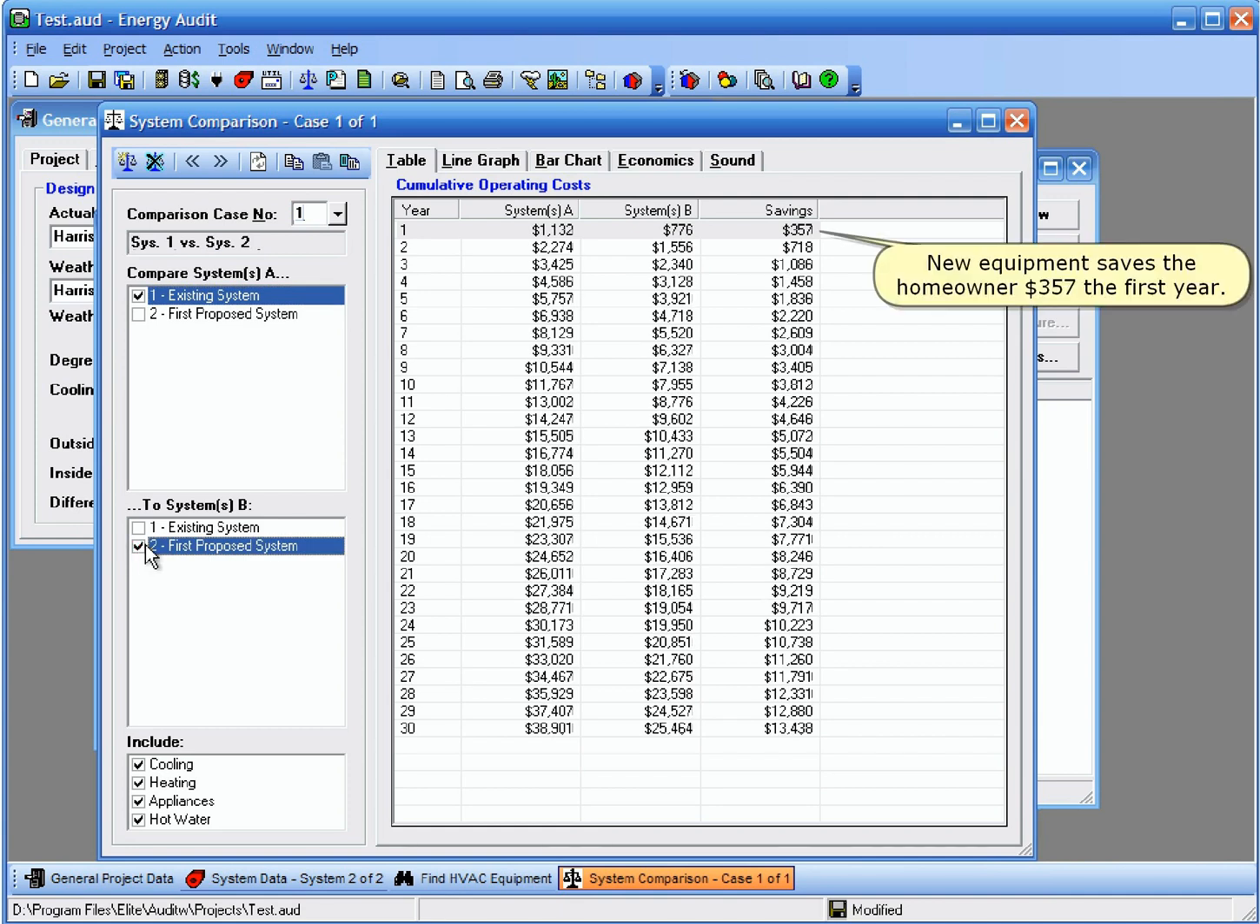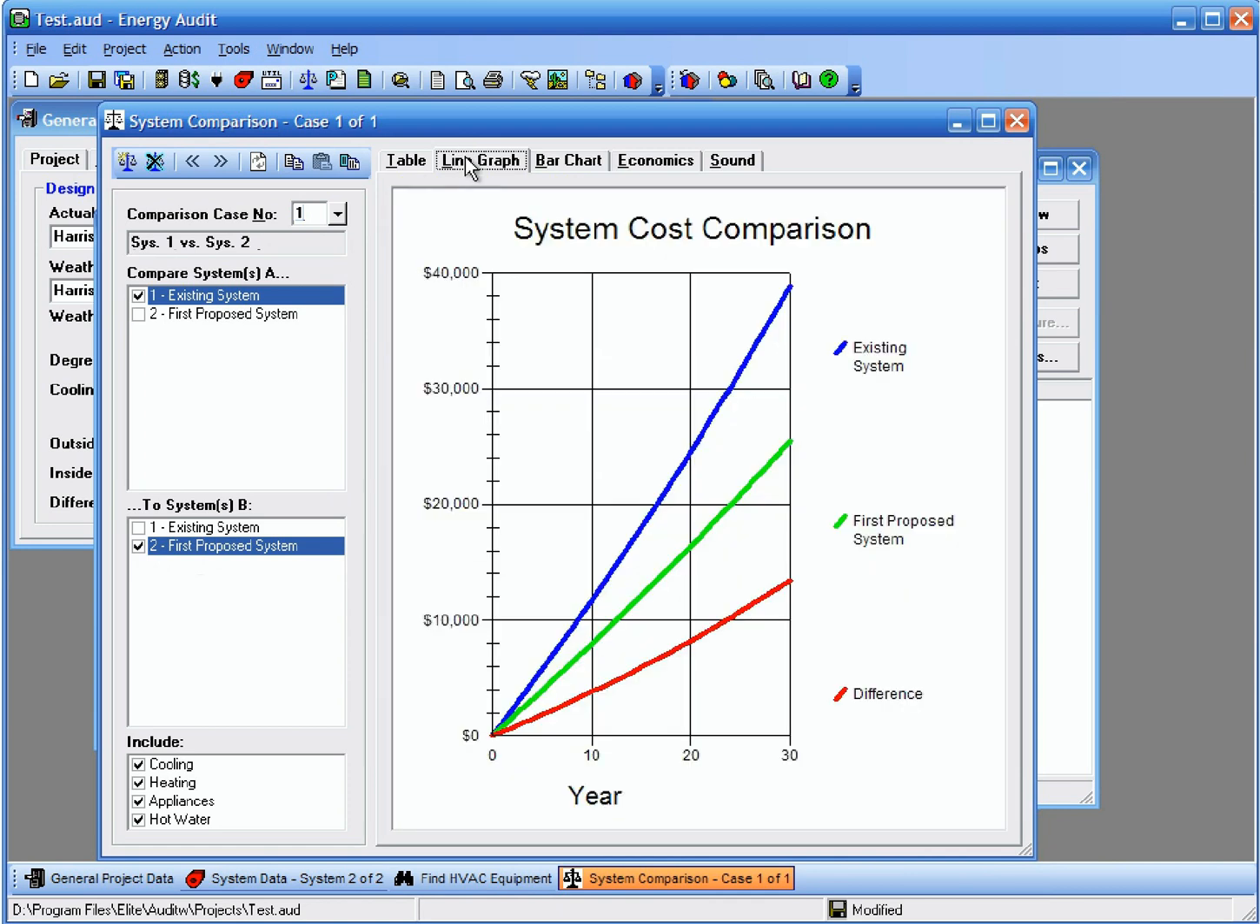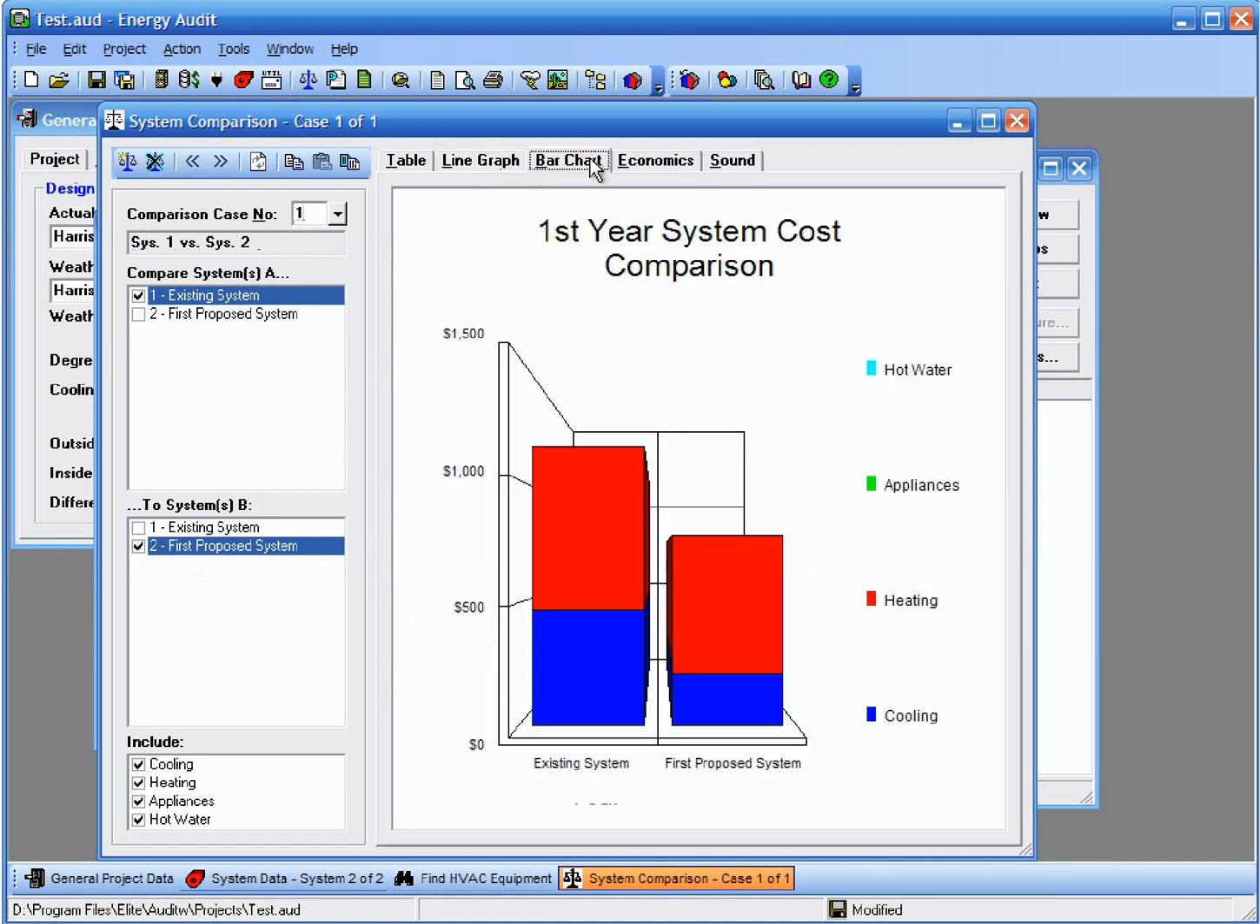Here we can see that Energy Audit estimates that the new equipment will save the homeowner $357 the first year. And this graph shows that the estimated savings over the next 30 years is over $13,000. And finally, this bar chart gives a good illustration of how much the new equipment could save the homeowner over the next year.